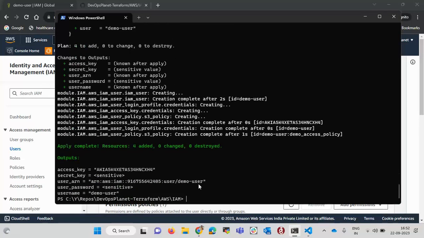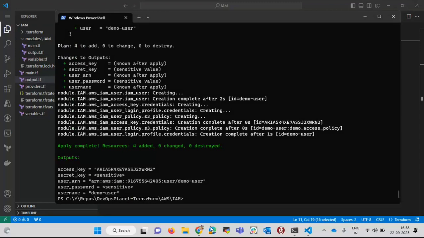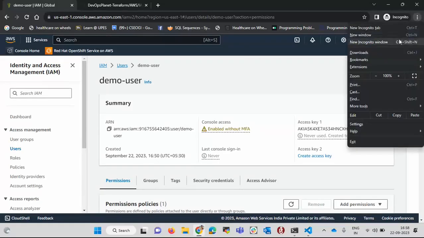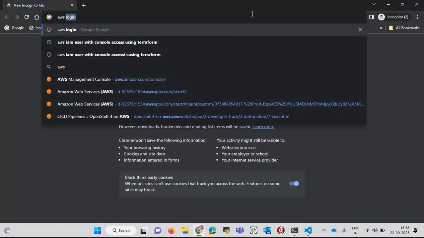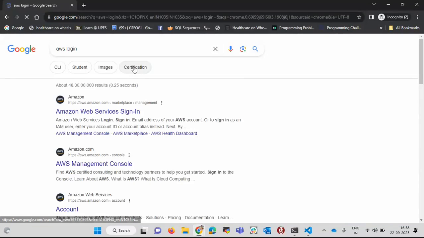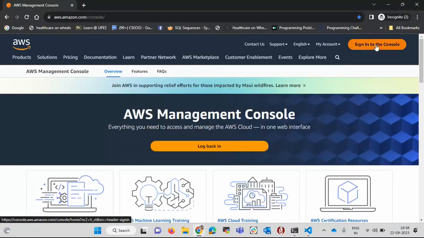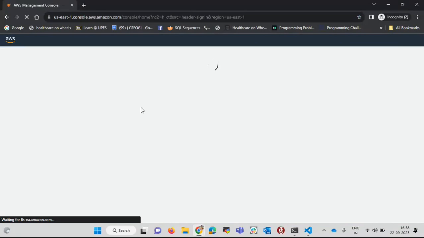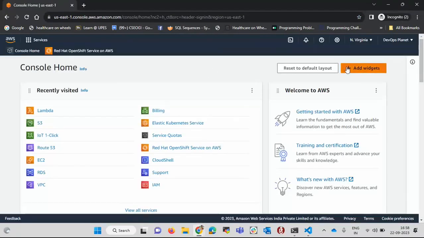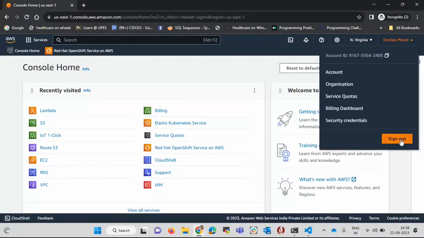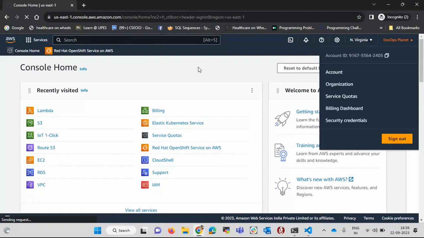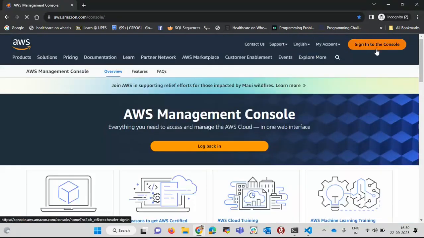So first let me show you how you can log in into this user. I am opening a browser, an incognito window. Let me open that, and I'm typing here AWS login. So you will see the AWS management console. Click on this and sign in to the console. Here we have created an IAM user, so let me log in from this account.